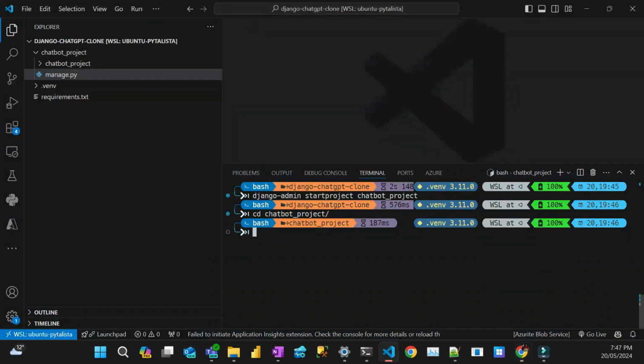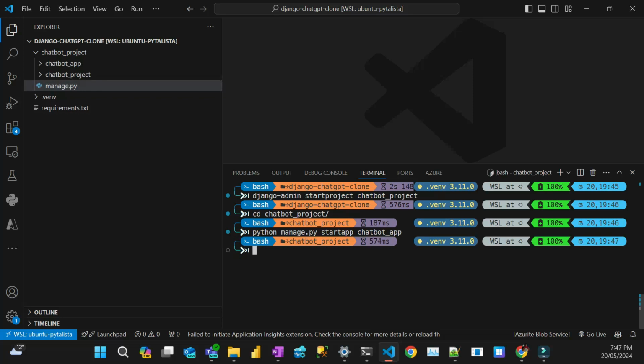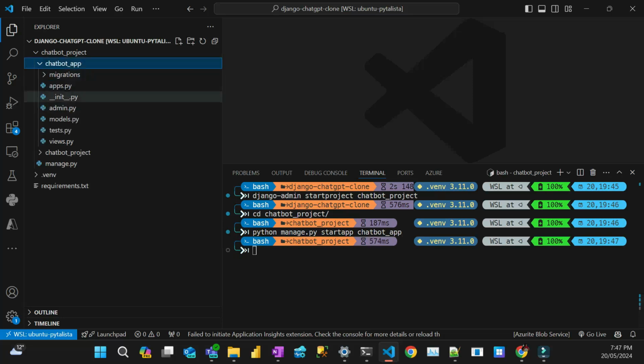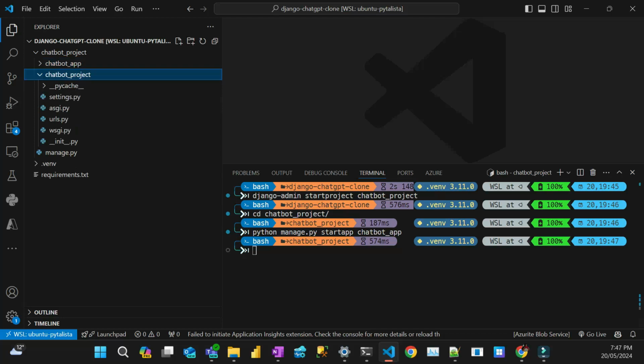So, and then it's gonna create another folder, as you'll see here. And you see chatbot app. So that's the application, and that's the project, which is the common part. You can have many applications, and then you have a project, which is the common part that the applications share.